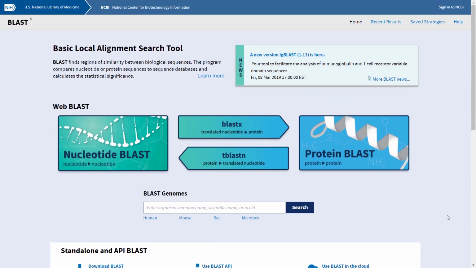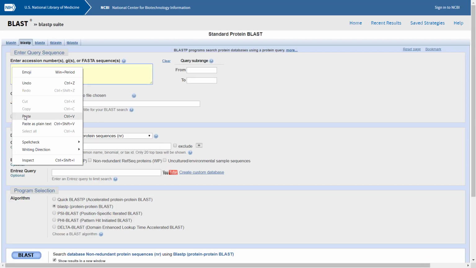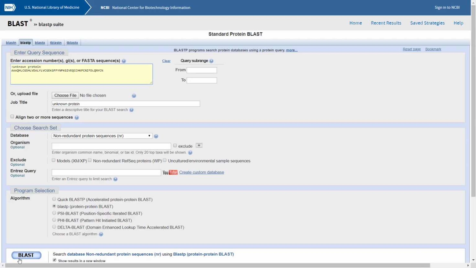Let's run the BLASTP program using default values on the following unknown protein sequence. Open the BLASTP input page and enter the sequence to the input window. Please note that you can define the sequence database or a specific organism against which the sequence will be run. Click on BLAST to run the program.